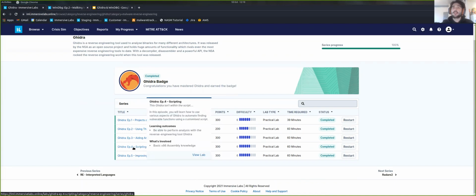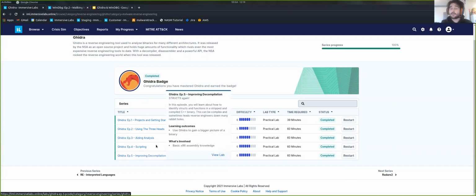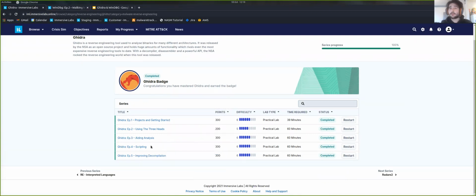Then we've got the scripting episode, which I'm going to take you through today. I'm not going to go through the whole lab. I'm just going to zip over it and have a little look at it and talk about the things inside of the lab, because I don't want to ruin it, and I want people to go and actually do the episode themselves. And then finally, we've got episode 5, improving decompilation.